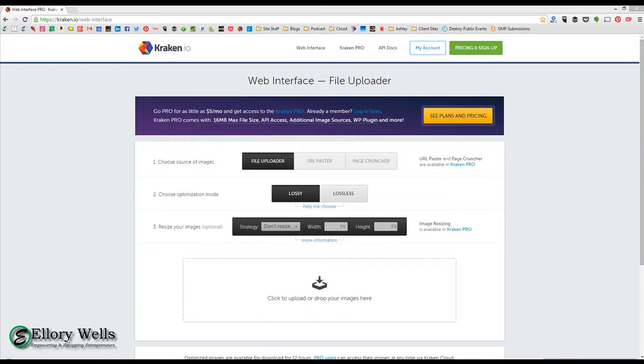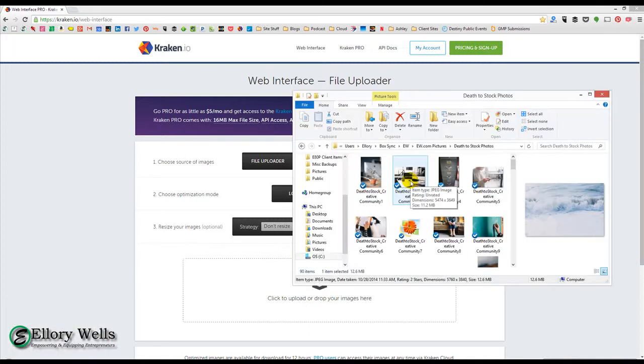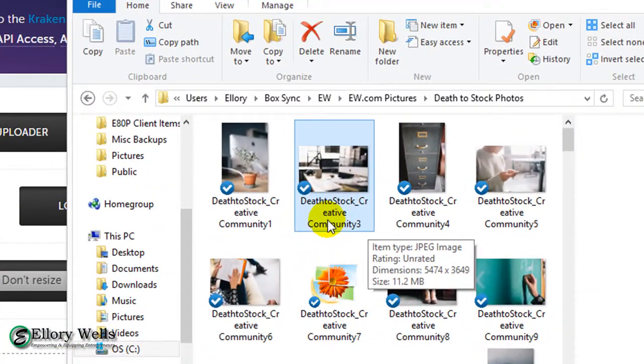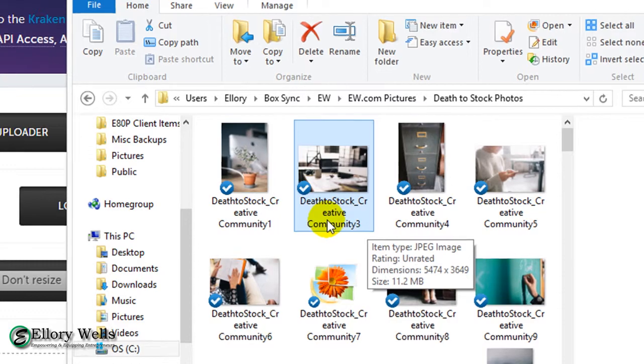So the first thing that I want to do is find an image. Let's say, for example, I want to insert this image from Death to the Stock Photo into my blog post. You can see just by mousing over the image that this is an 11 megabyte file. It's 5474 pixels by 3649. That is an absolutely enormous picture.